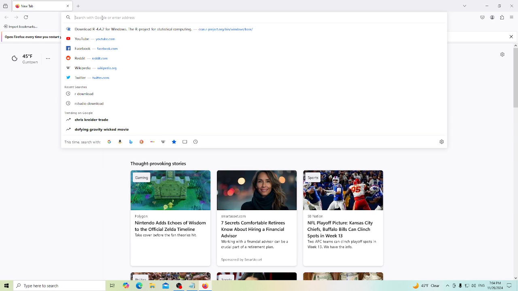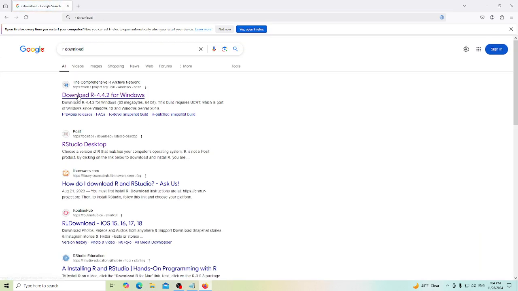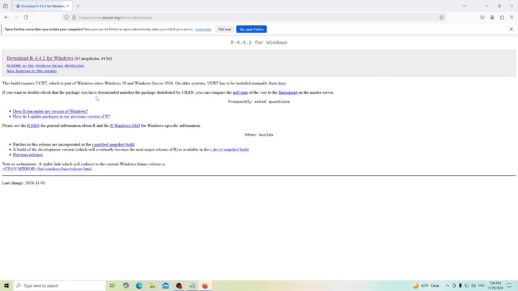So when we go into Google, just type in R download here. And then we're going to reference this first page, the cranproject.org. The version may show up different depending on the timing in which you're watching this video. So go ahead and click that first link, and then we're going to download the R for Windows. And it should be downloading an executable file there.